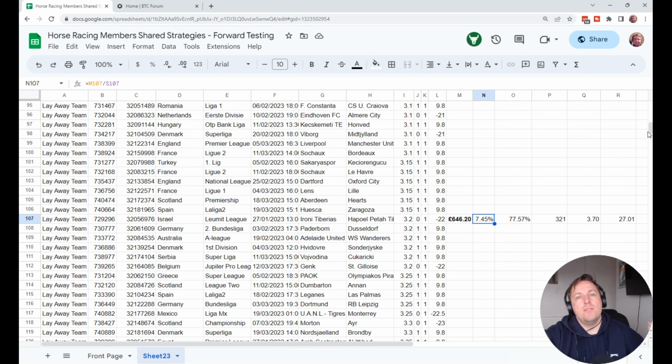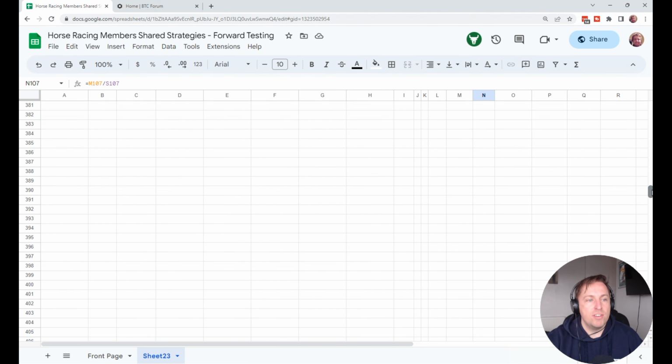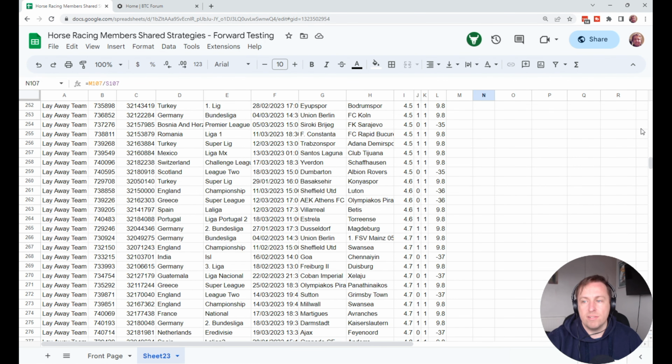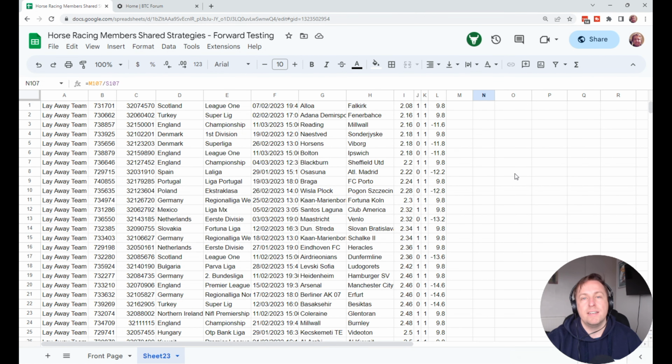So the mistake people then make is they go, well, okay, this is obviously the odds range I should be trading at. Now, it may well be, right? But let's go down. We've got 320 results. So let's get rid of the top row or whatever. So we've got around 320 results, 321 results actually.